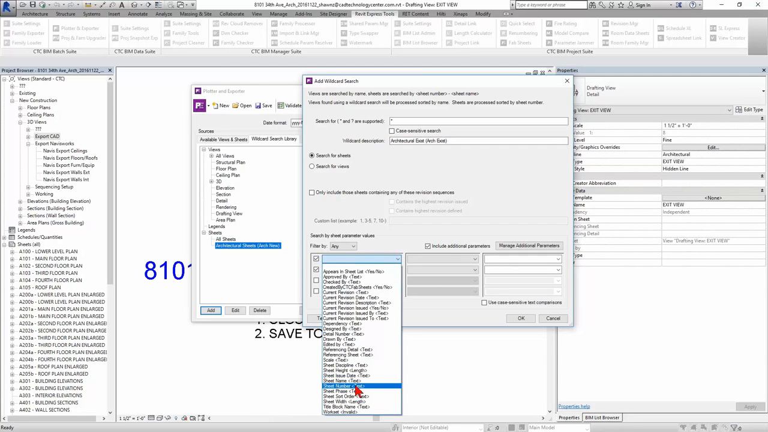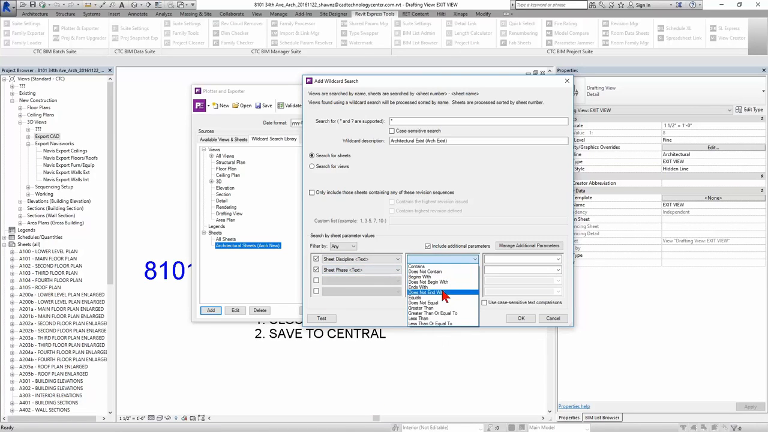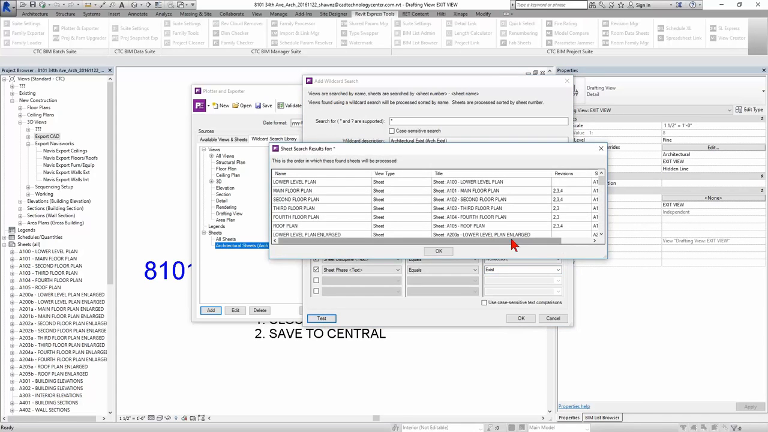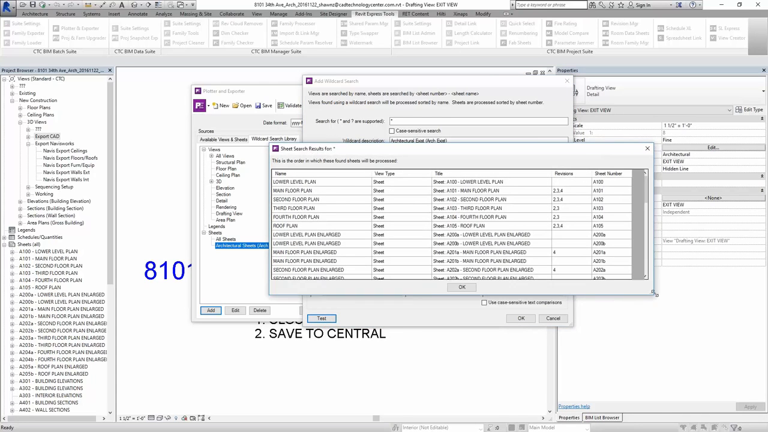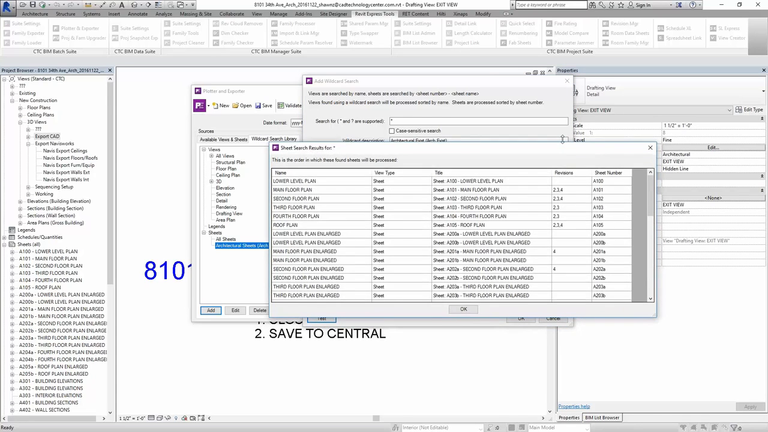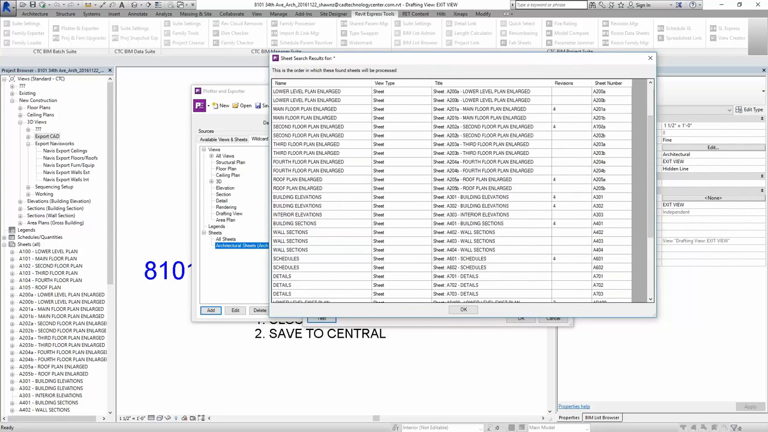I'm going to go down here and use exactly the same filters. So discipline and let's see here, the phase. And I'm going to do equals, and we're going to do equals again, so they both equal their appropriate thing. In this case, architecture, and in this case, existing. So if I test this, and by the way, I recommend you use this test option frequently. This will give you an idea of what you're actually going to get. So if you think you set your filter up correctly and you get more than you're expecting, then you'll be able to find that out.